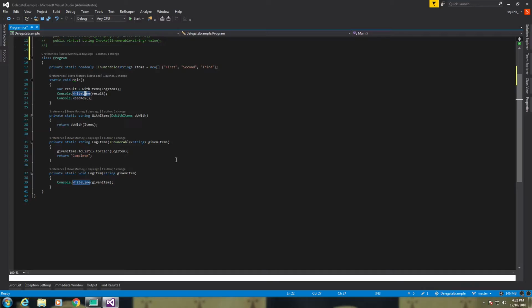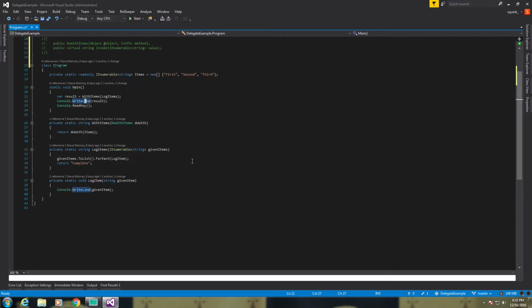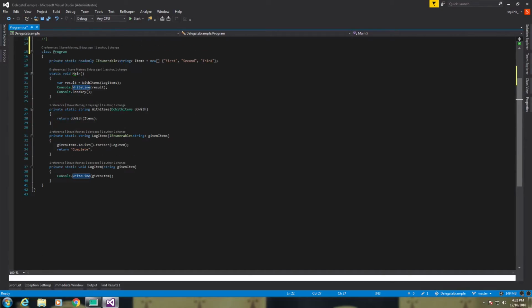So coming back up to the main function, we have a Console.WriteLine that logs the result from line 27, which we know is complete, and then we have that read key again, which is just to keep our console from disappearing when we're done.